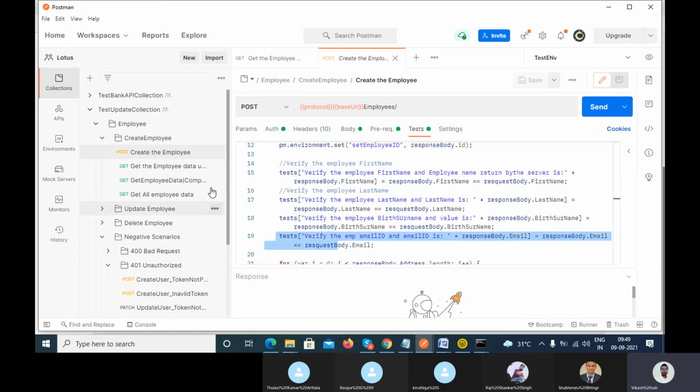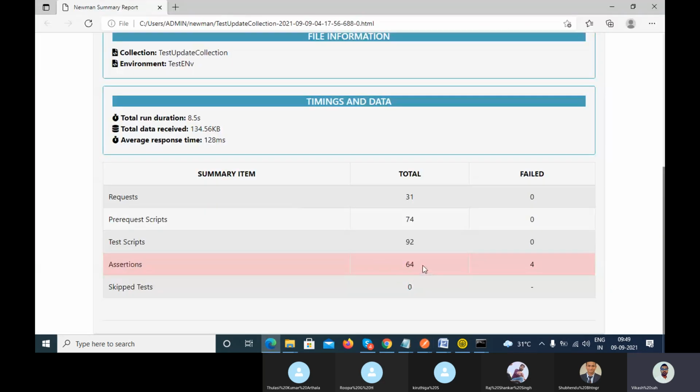Similarly, add all requests and you will get 64 assertions you have added, in which four failed. In which four failed, right?